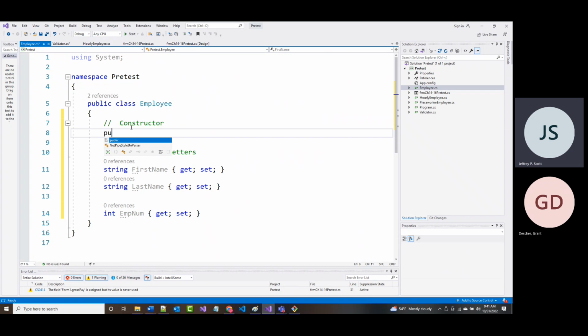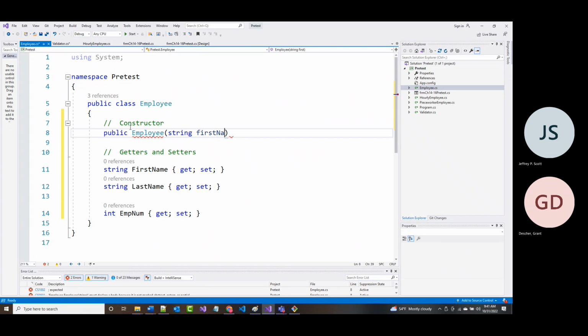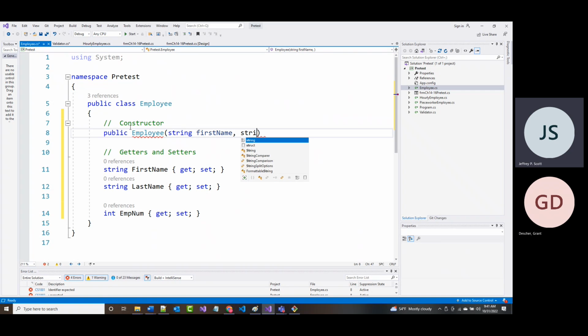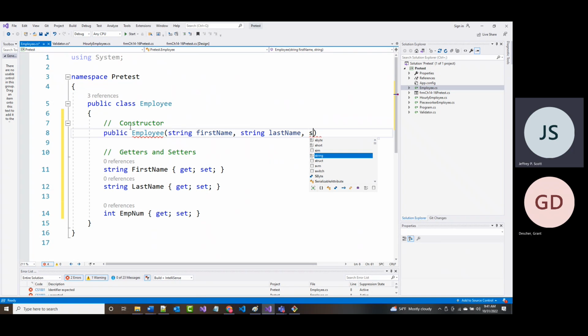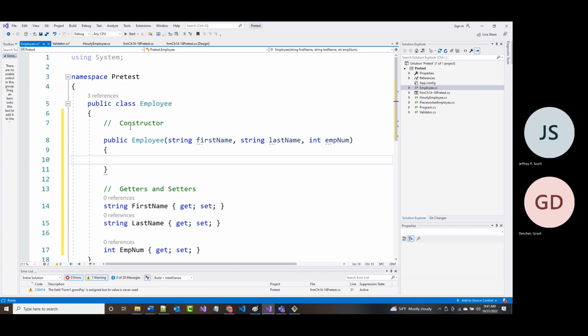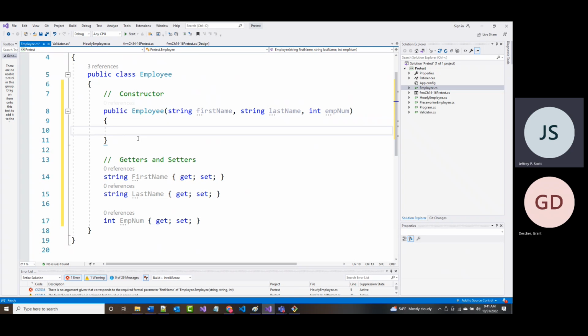All right, so I'm going to write my constructor now. So public employee, and we have passed into that a string for the first name, a string for the last name, and an int for the employee number right there. All right. And now let's put these in. So first name equals first name.